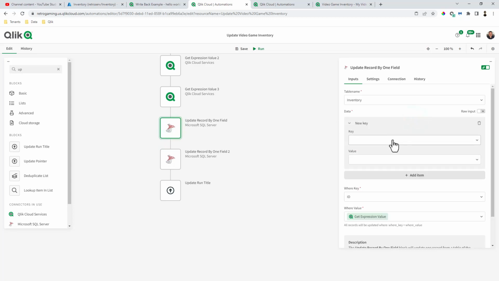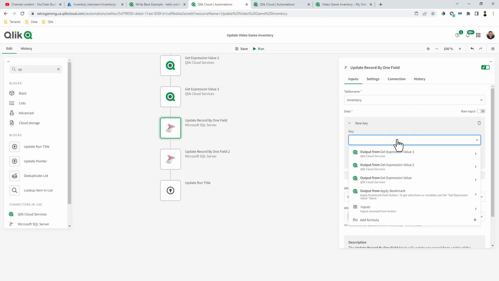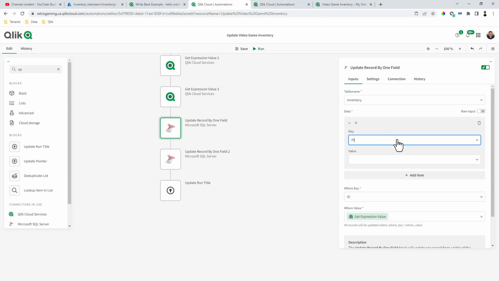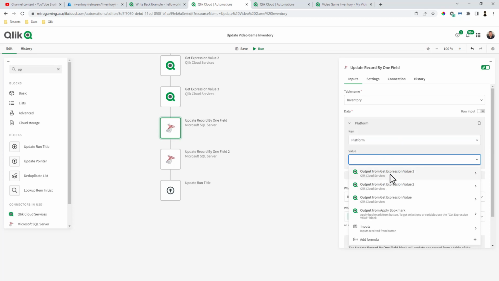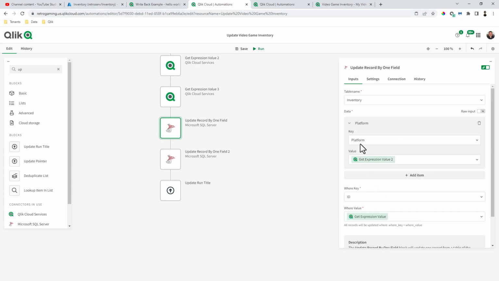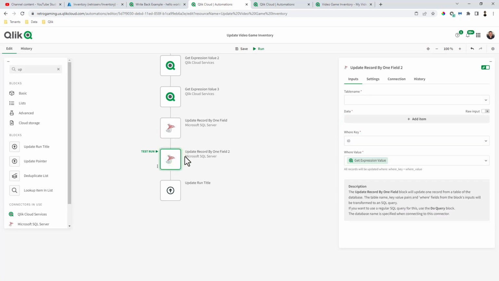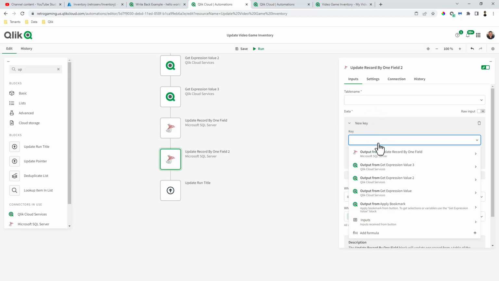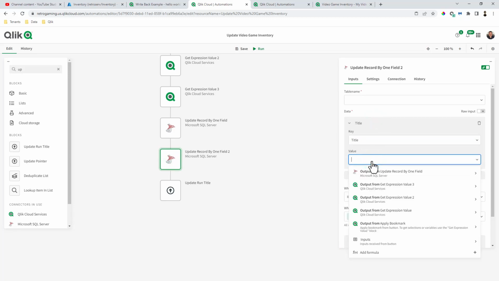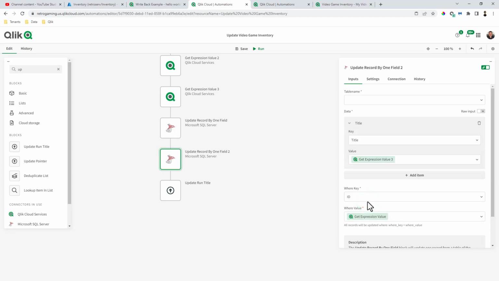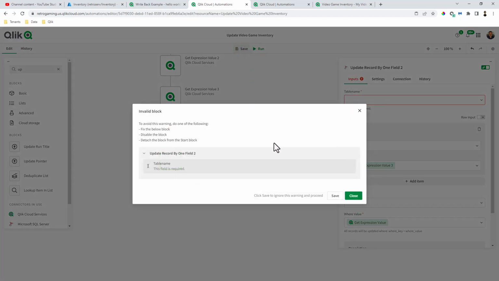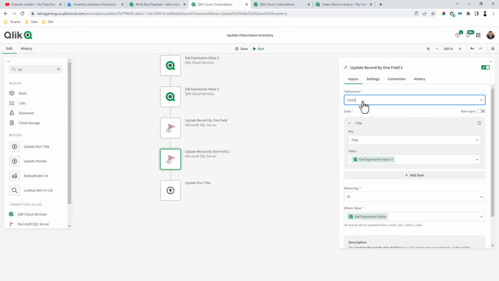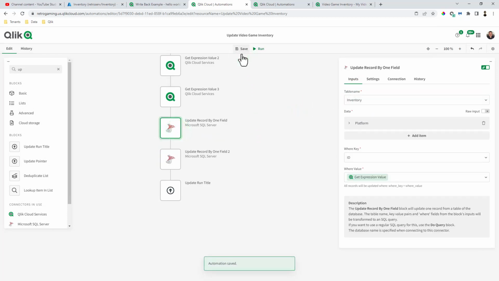Now for the data, this is going to be the value that we're going to update or change. So our key is going to be platform. And then that's going to equal expression two. And then for the next block, add data title. And that's going to be expression three. Oh, and also make sure you put in your table names. Forgot to do that. So in this case here, the table name is inventory. And then save your automation.